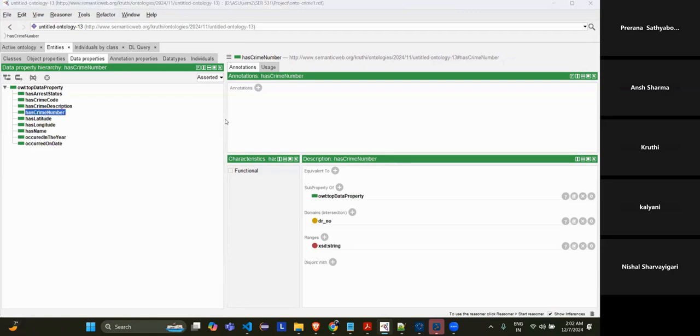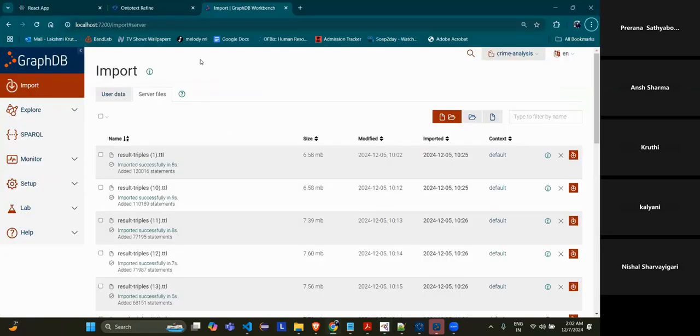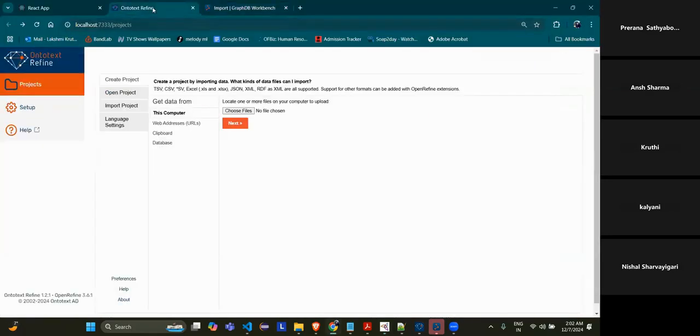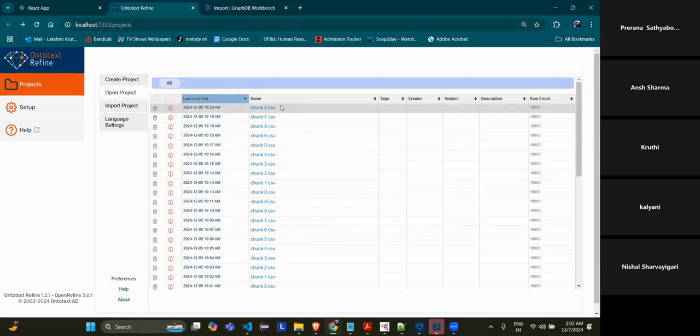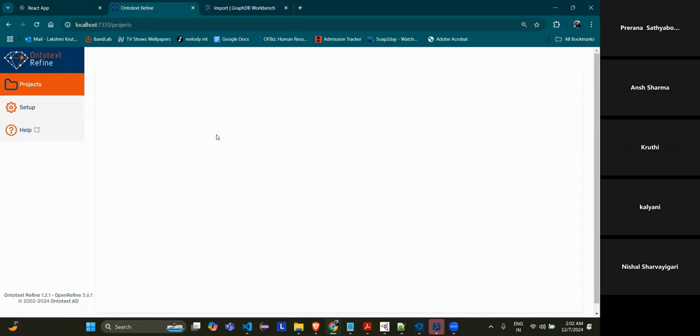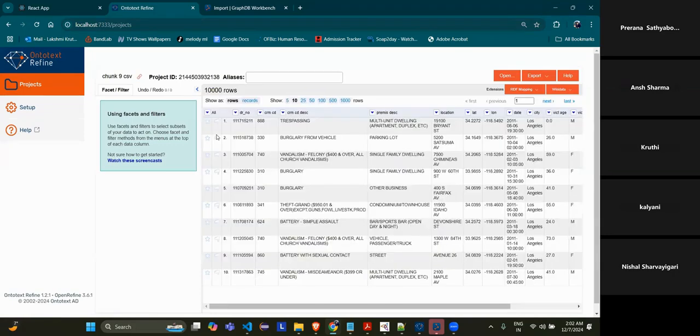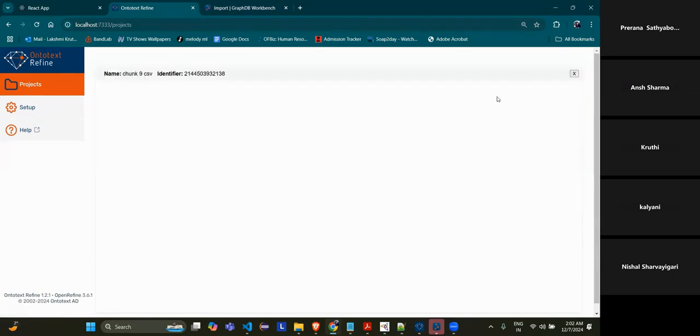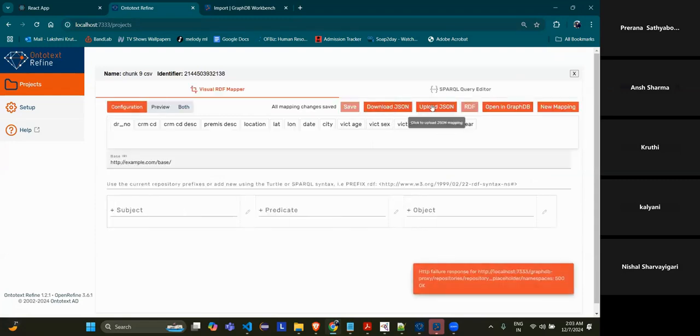So moving on, this is the ontology we created. After this, we fed this ontology to Ontorefine. The data CSV file we had created, we had to split into different chunks based on the cities. So we created different chunks for Chicago and LA. We created the triples and created the RDF mapping. I'll just upload it and show the triples we created.